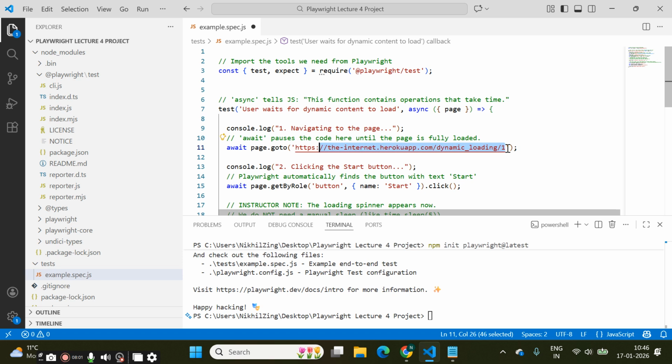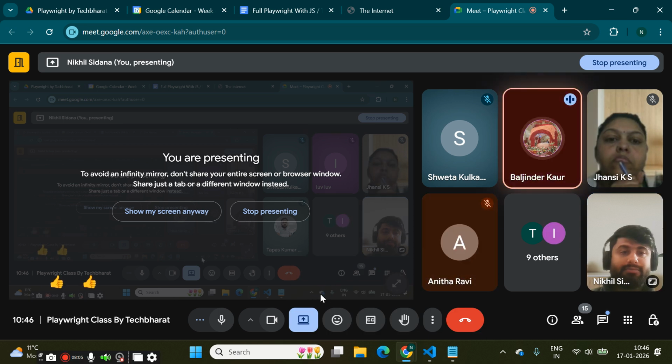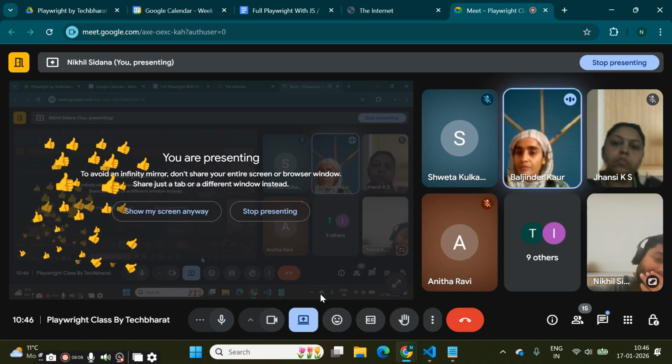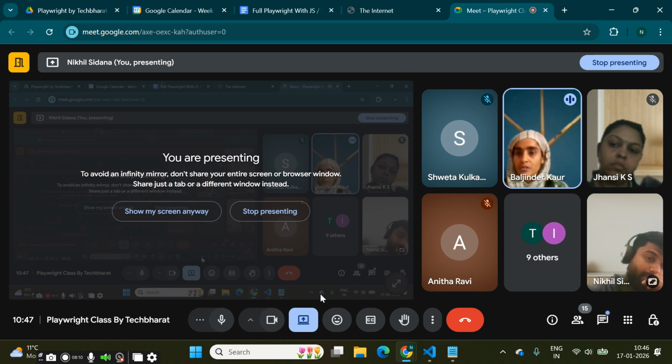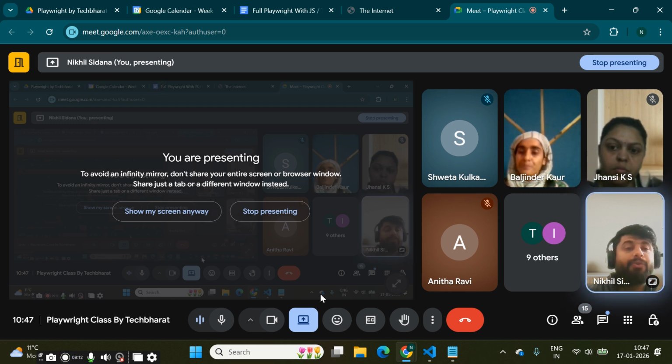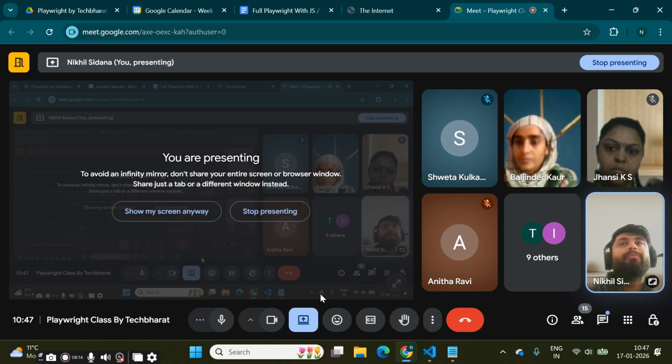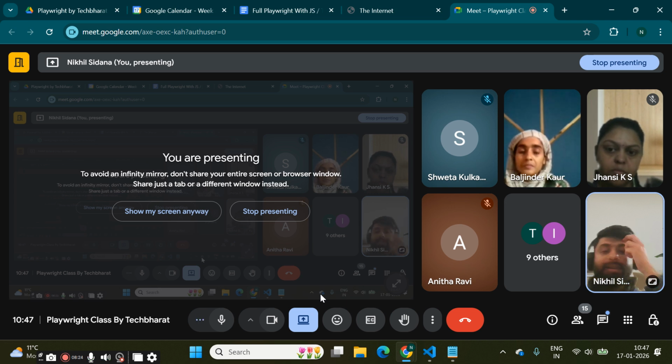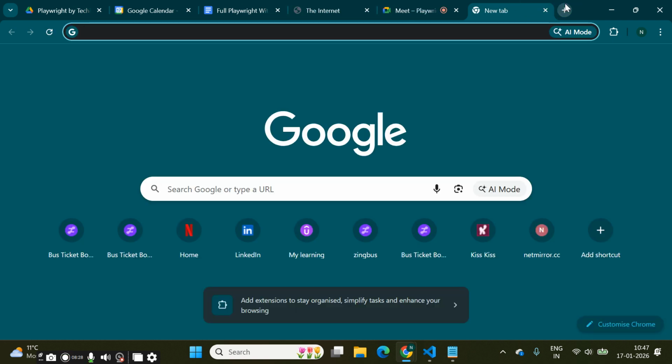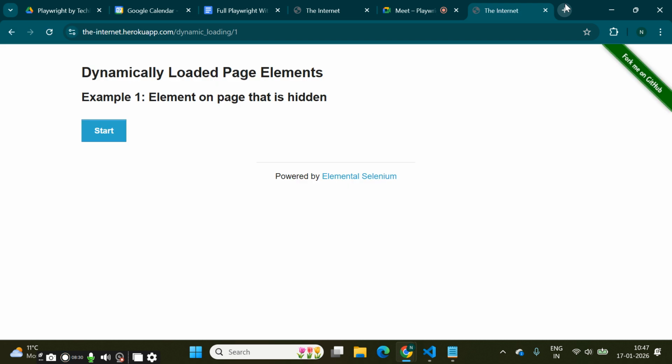Let me open it as well. We use await because before redirecting to the URL, the browser needs to open first, right? Then it will be redirected to the URL. You are absolutely right. Okay, I am doing it manually. Don't worry, I will run the script for you. So this is our URL, right?